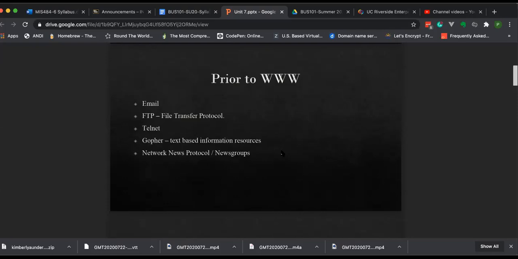And then Gopher. This was the immediate predecessor to the World Wide Web browser. You had a piece of software called the Gopher, and it used text-based search and linkage to get access to information. And then lastly, we had the predecessor to Reddit, I suppose, called the Network News Protocol, or newsgroups. I don't want to call it exactly the same, but very similar to what Reddit is today.